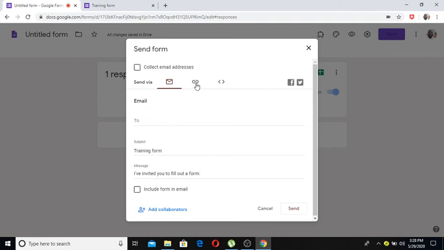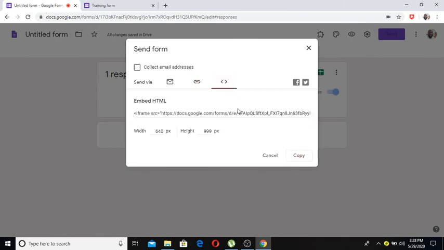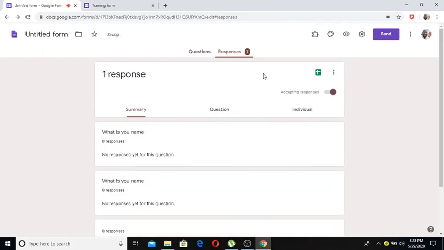You can also send the link. You can click on this link and send it to anyone to fill. You can also shorten this link if it's too long for you, copy it and send it. You can also embed this link in your website. So this is an HTML code. You copy the HTML code and send it to all your recipients. When they fill these forms, you always get your responses here. These are the basic things you can do on your Google Form.